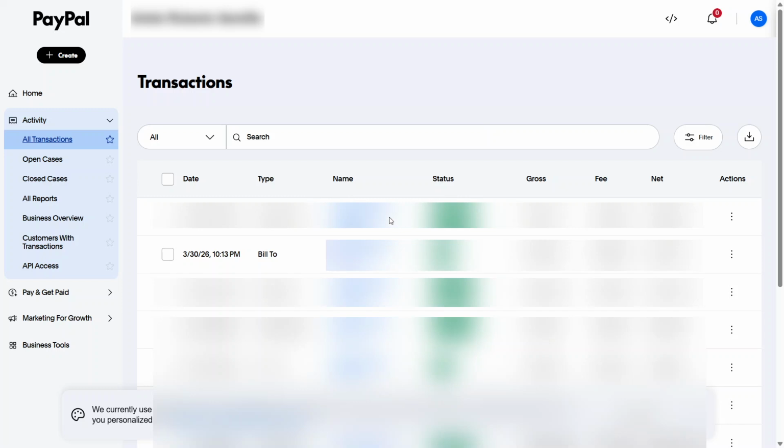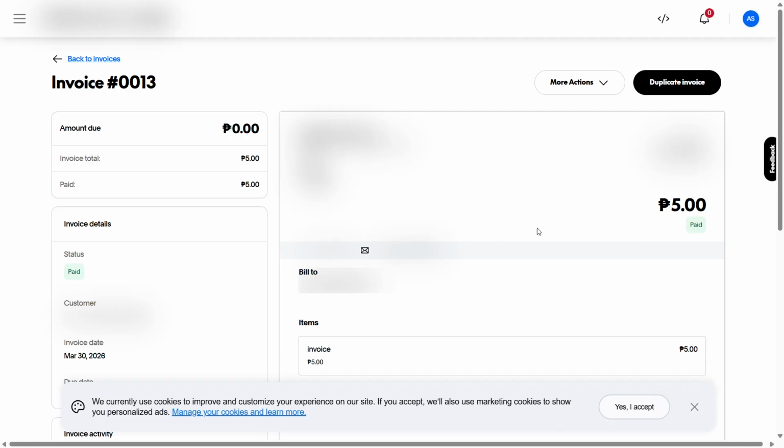You can scroll through the page or use the search bar or filters at the top if you know specific details, such as the customer's name, the invoice number, or the date. Once you've found the invoice you're interested in, go ahead and click directly on that invoice entry. This will open a detailed view. In this view, you'll see all of the information related to that invoice, such as the amount, the date it was issued, who it was sent to, and the payment method.